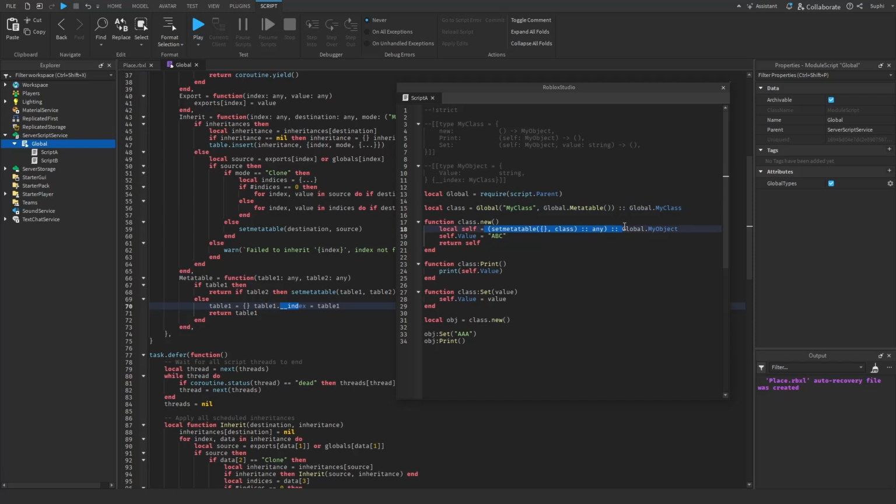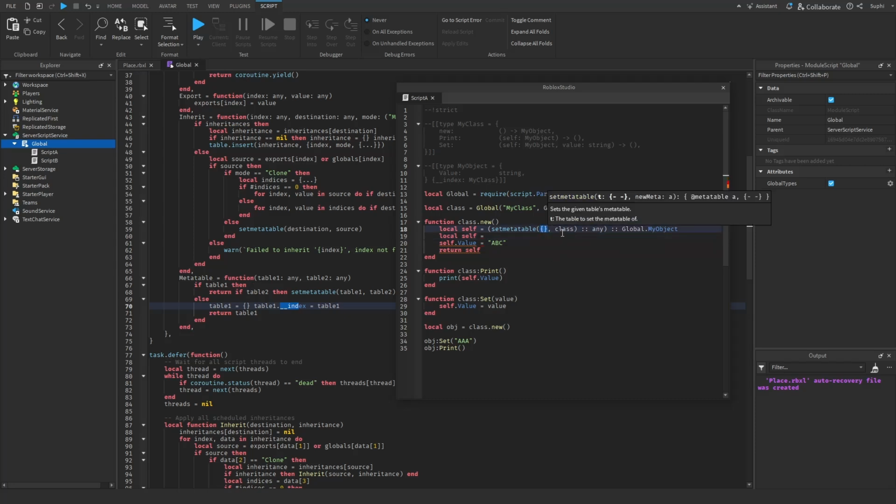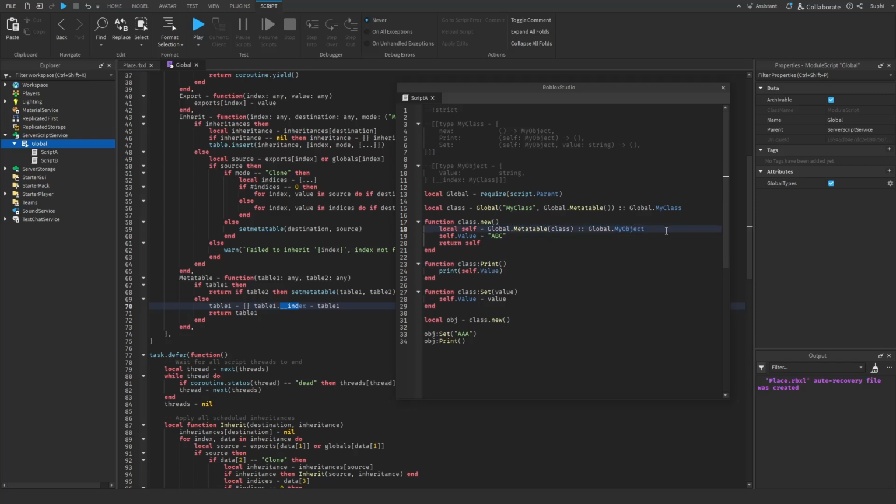The next thing is I want to change this. So I'm going to say local self equals, and I'm going to use the meta table, but I'm not going to pass in the first table. I'm only going to pass in the meta table section. So I'm going to say global.metatable. I'm going to pass in class, and we can see that self should be equal to any. Let's comment this out. So we can see it's equal to any. So now I can just cast it to the object like so. So now this and this both do the same thing. Just this one looks a little bit nicer. So we can now remove this, and that is the purpose of this meta table function.